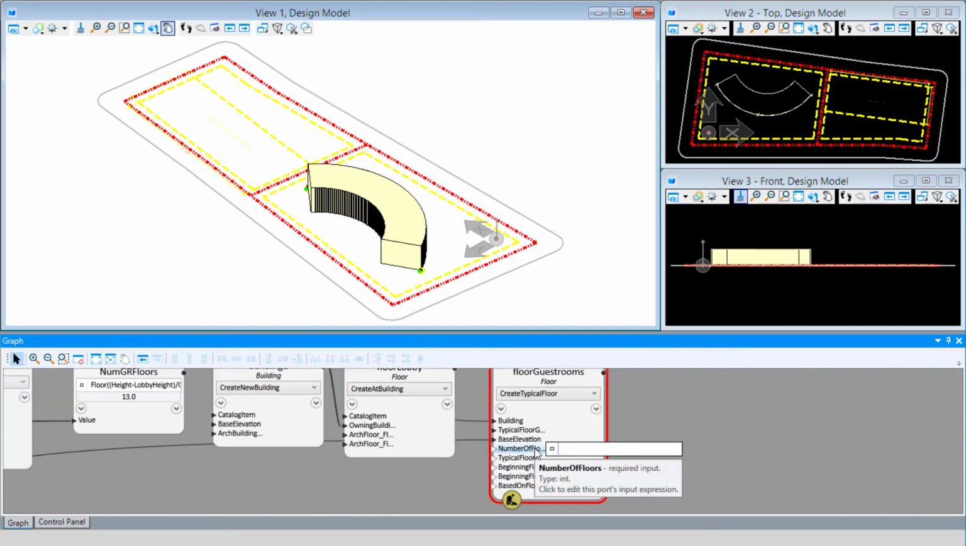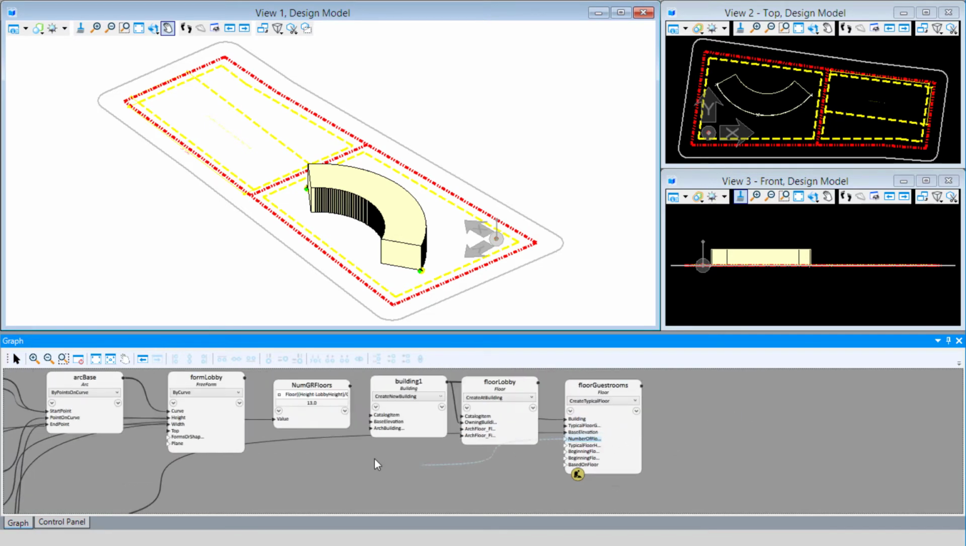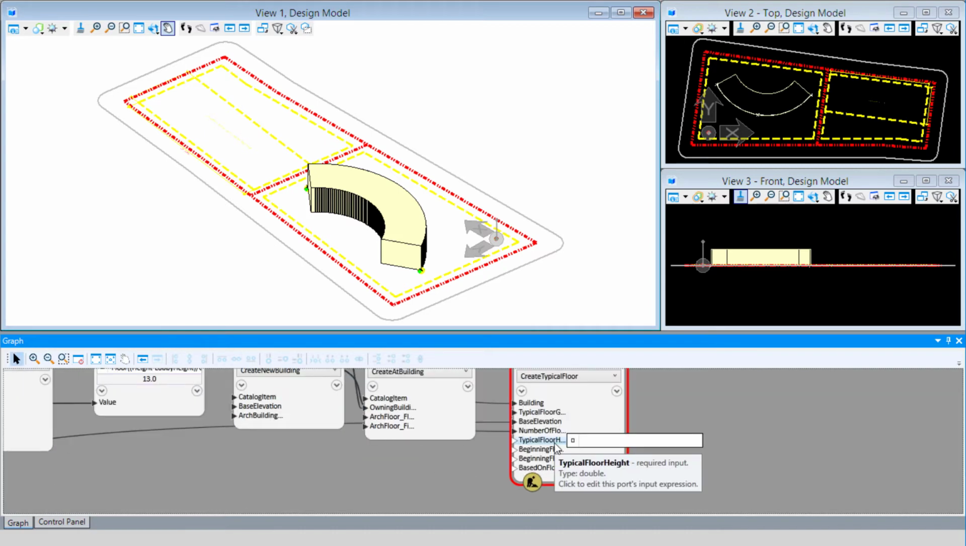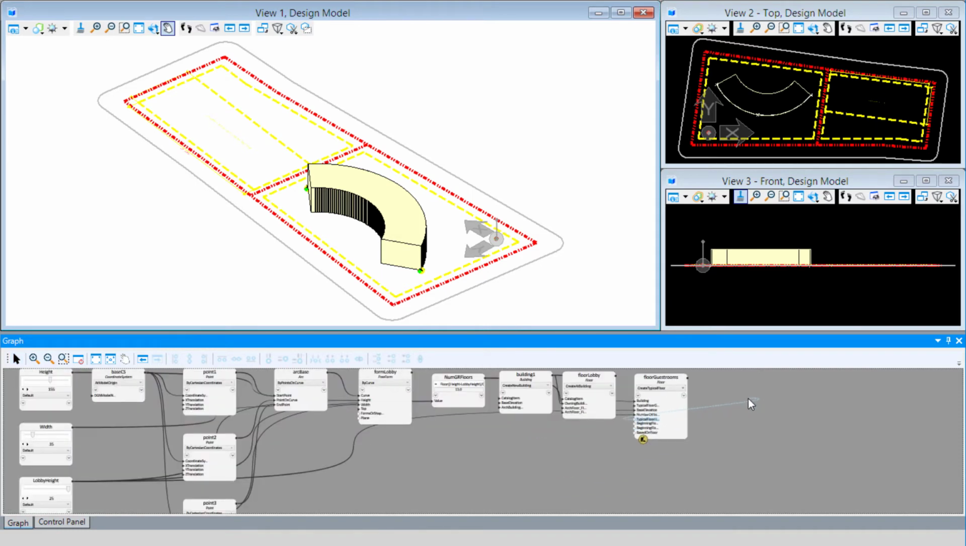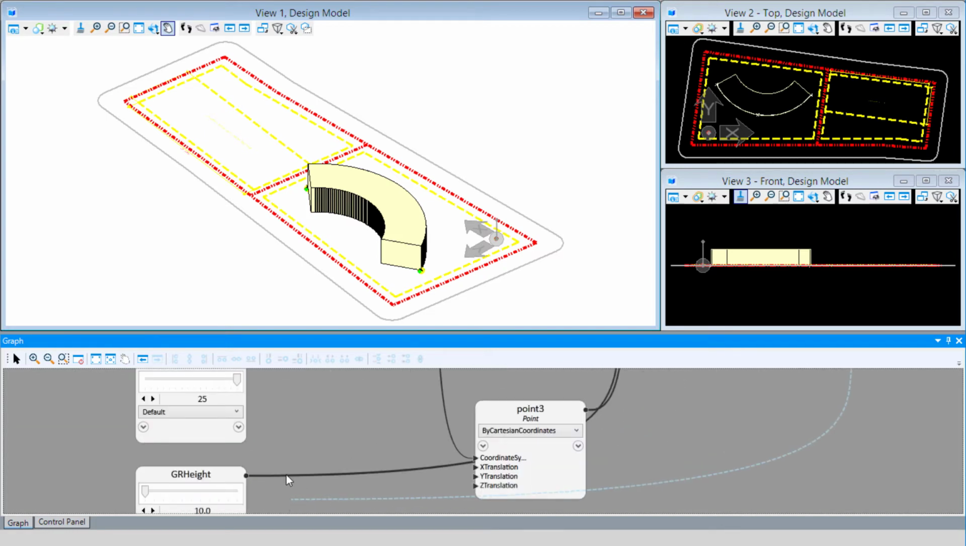Then we need to know the number of floors. Well, again, we created that expression node for the number of guest room floors. So we'll link that. Then we have the typical floor height. Well, again, we created a slider for our guest room floor height. So we're going to link it back to that slider.